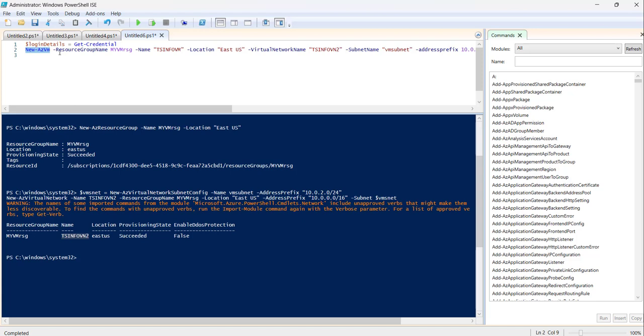So what are the parameters required here? Along with this PowerShell command, New-AzVM, we need to provide the resource group that we have already created. We are providing that resource group, and then we are telling that this is my VM name, the virtual machine name. Then this is the location, and this is the virtual network name that we created in the last step, right? And this is the subnet name, and this is the address prefix again.